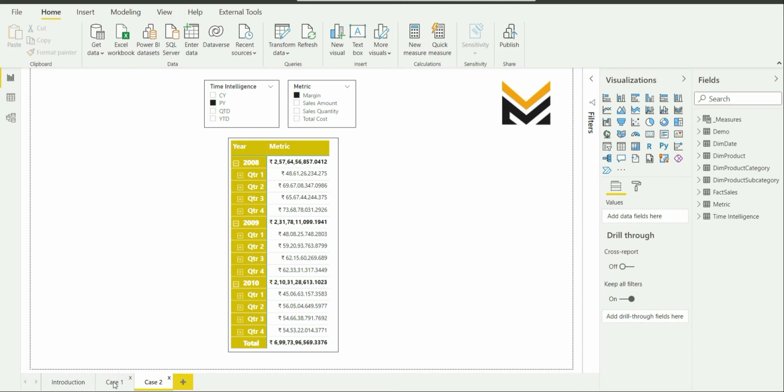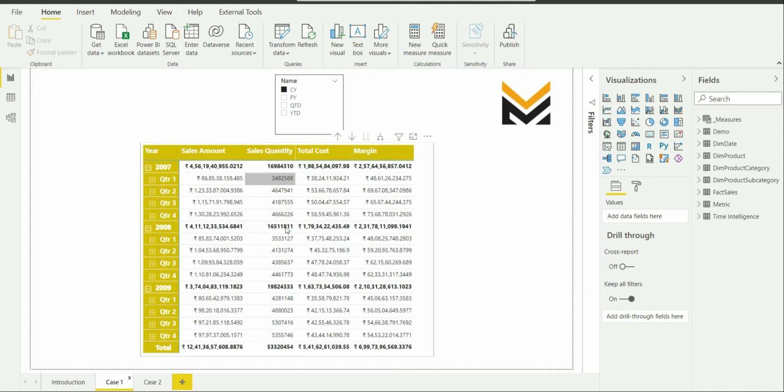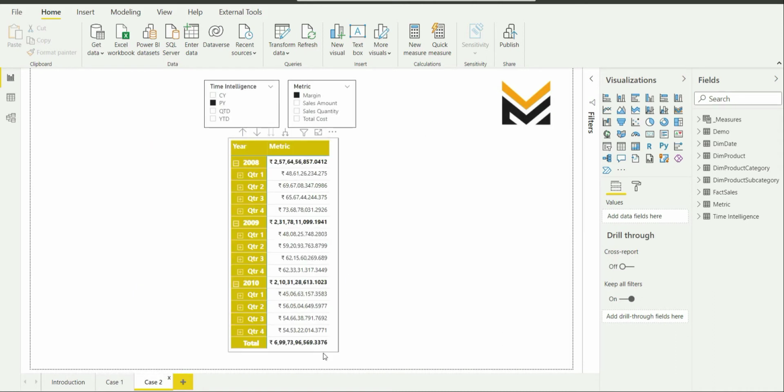As you can see in this particular table, we had made use of four different measures: sales amount, sales quantity, total cost, margin. These are our base measures, and we had made use of them. And in the filter, we had kept only time intelligence calculations, right? Now, we will be reducing this table size to a great extent, and we will be using two different calculation groups, one is the time intelligence and the other is metric, as filters in this particular report.